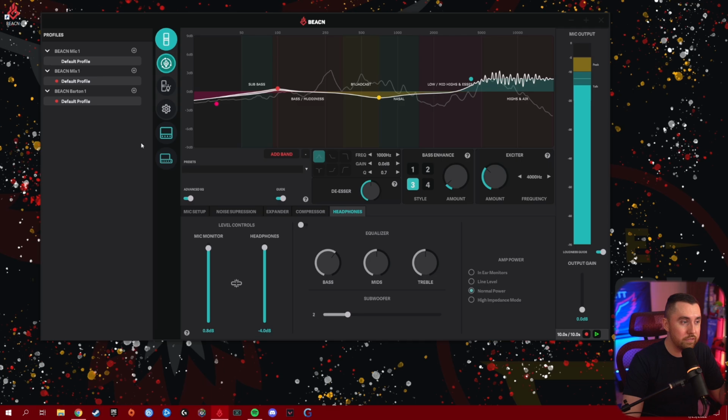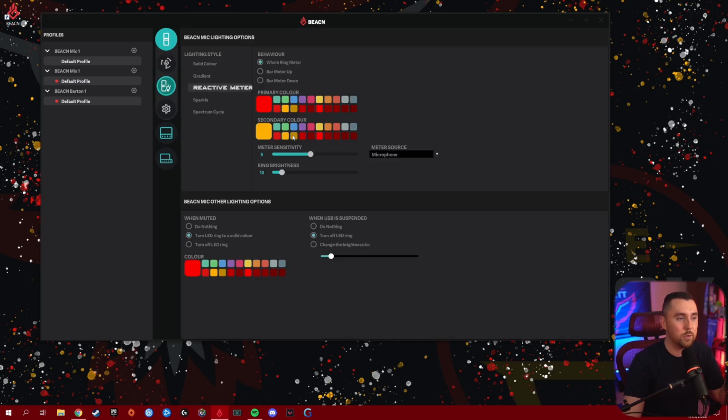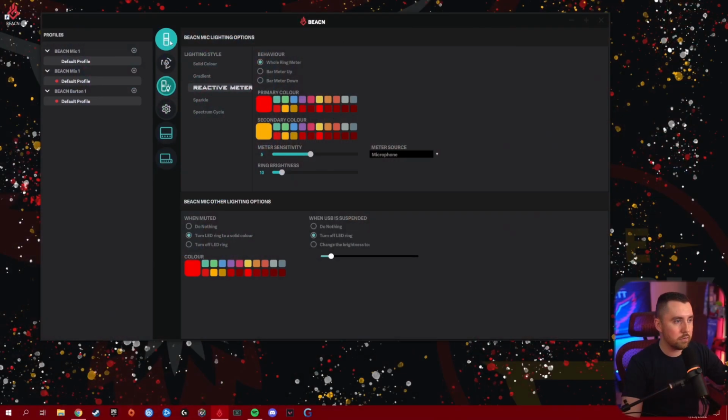Now, on top of all of these features, I also want to show you guys really quickly the fact that they have an entire color meter spectrum for your microphone. So for instance, if you've been looking at my microphone and you've been seeing it react to my voice as I'm talking, that's called their reactive meter mode. And inside the microphone settings right here, the reactive meter mode allows you to light up the whole ring, or you can change it to bar meter up or bar meter down if you want the meters to shoot down or up around the microphone.